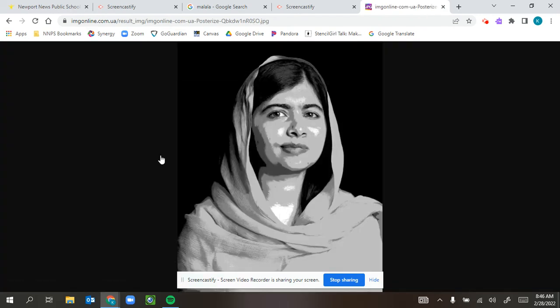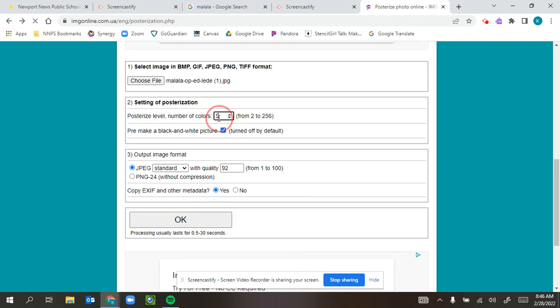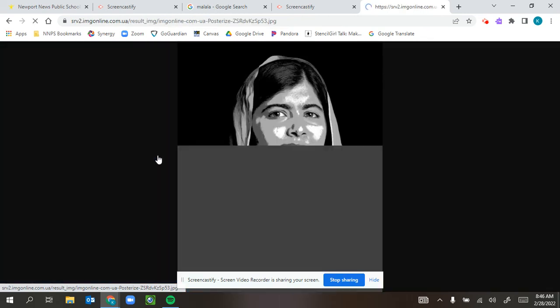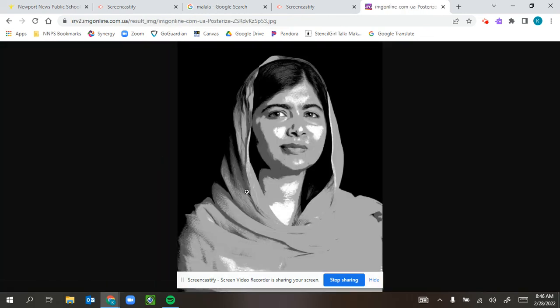Open processed image, and that's getting a little bit better. So you can see her cheek is a bit more defined, and all these other colors are changing a little bit more. So I'm going to even push it back even more and see what 4 does. Hit OK. Open processed image, and it's broken it down even more. So this is actually better for me because I get more bigger shapes, and it simplifies drawing her face even more.